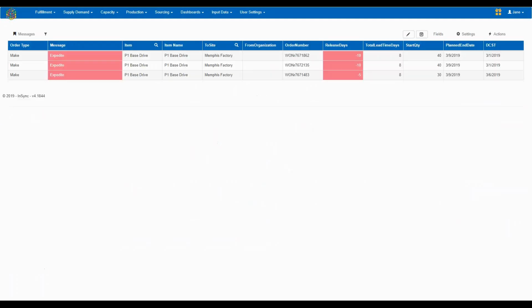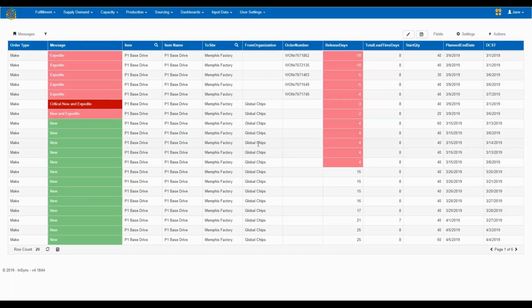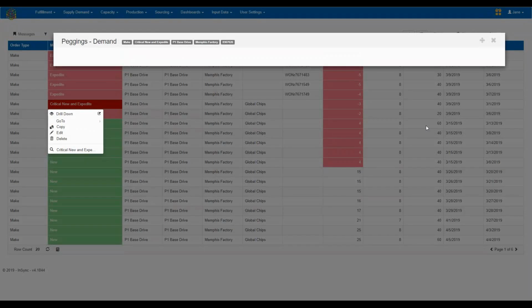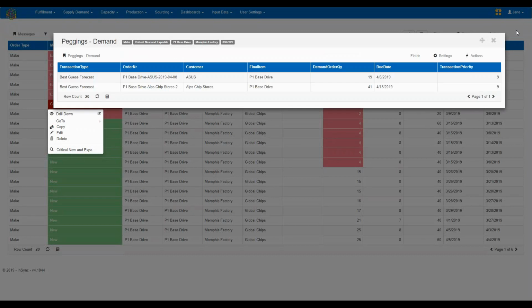For this stocking point, we see some expedite messages for existing orders in the beginning, followed by one critical new and expedite. Critical means that a customer will be affected unless we act on it, while a regular expedite means it is just a safety stock violation. We can also see which demand orders will be affected if we are not able to act on the message. In this case, we see 2 demand orders.